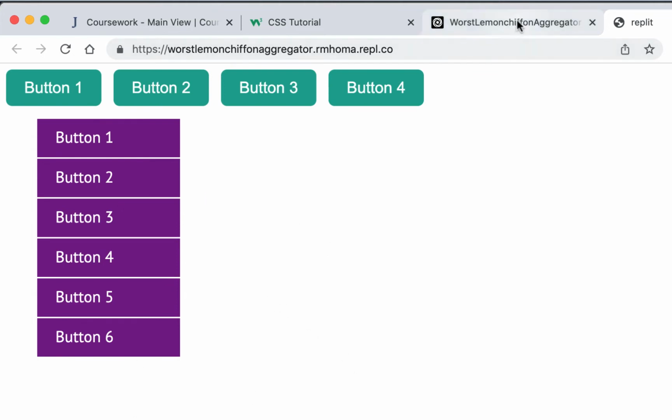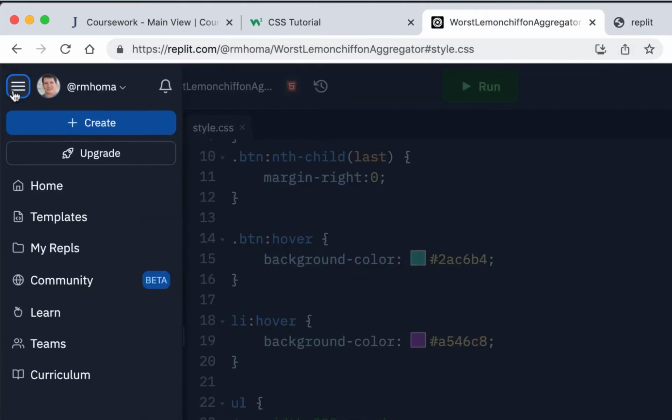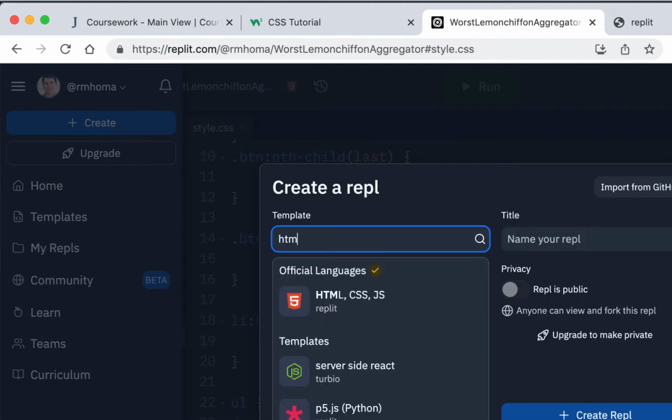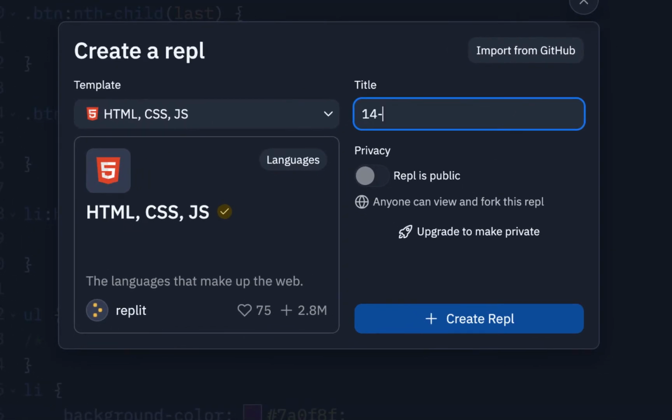So I'm going to start this from scratch. So I'm going to go back and make a new repl. So I'll go to create and it's going to be HTML, CSS, JS. And you could just call it 14-Nav Buttons. And you can put your last name, first initial. And that's it.